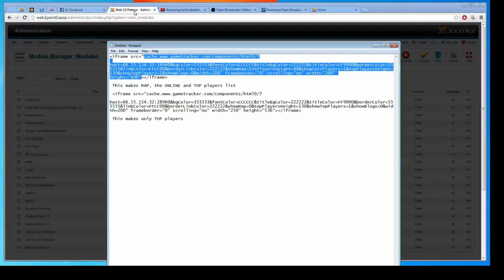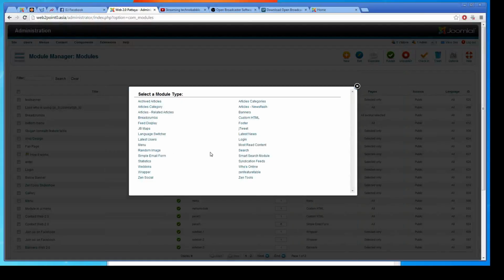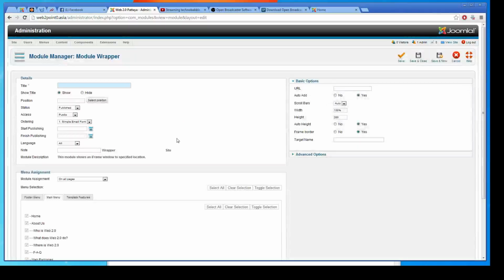Now go back to your Joomla where we had the option before, custom HTML or wrapper. Click on wrapper. Now name it something appropriate, and obviously the normal options if you want to show or hide the label. Then to the right you'll see the URL, which is actually the information that you want to display there.